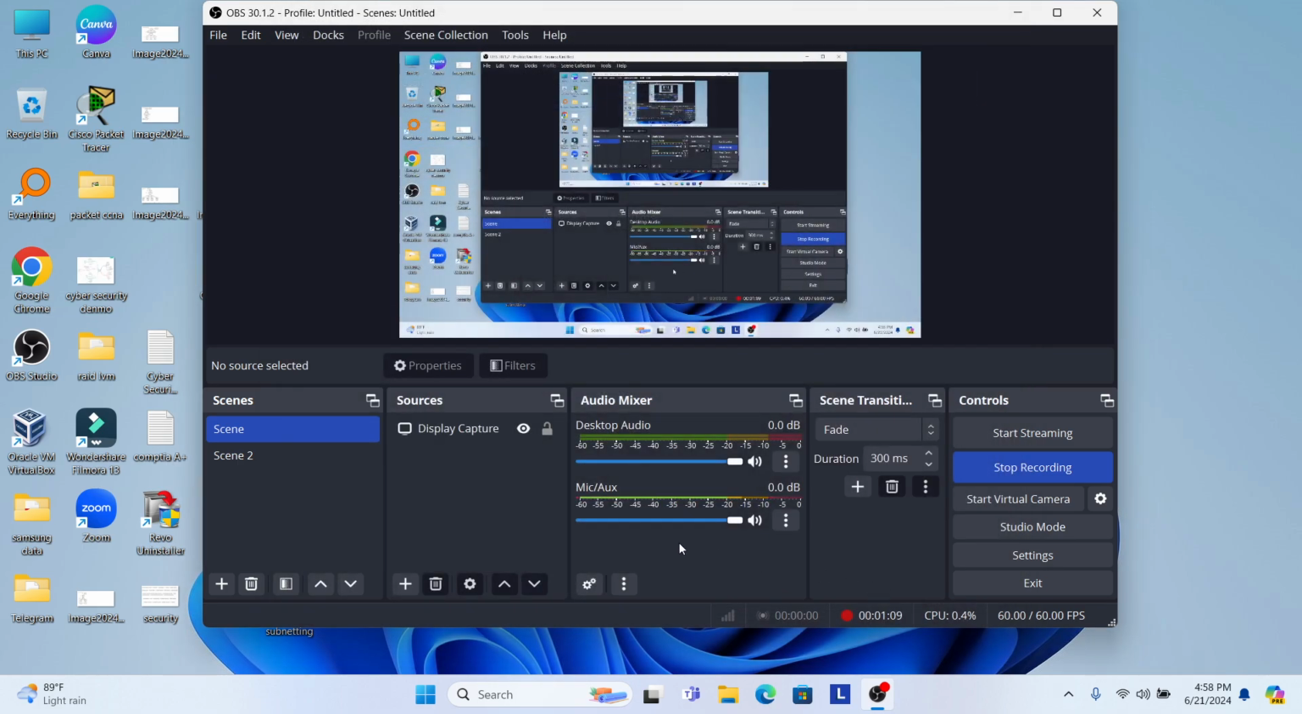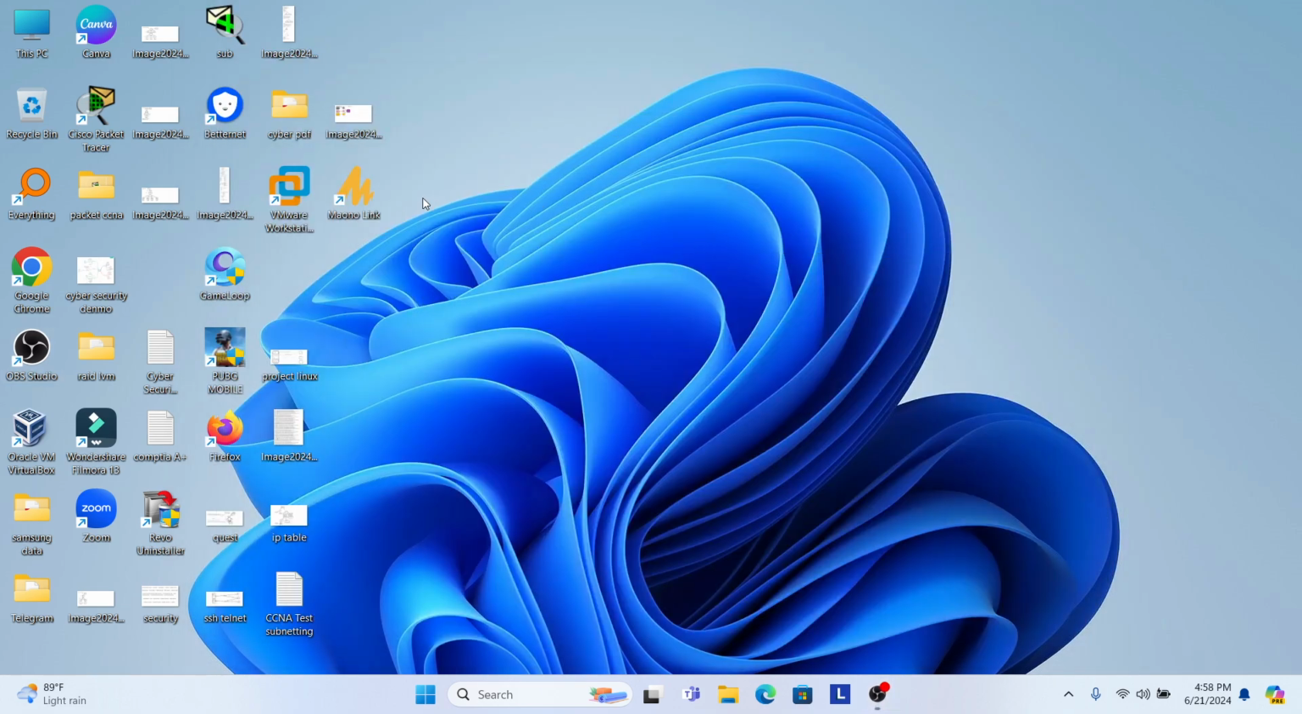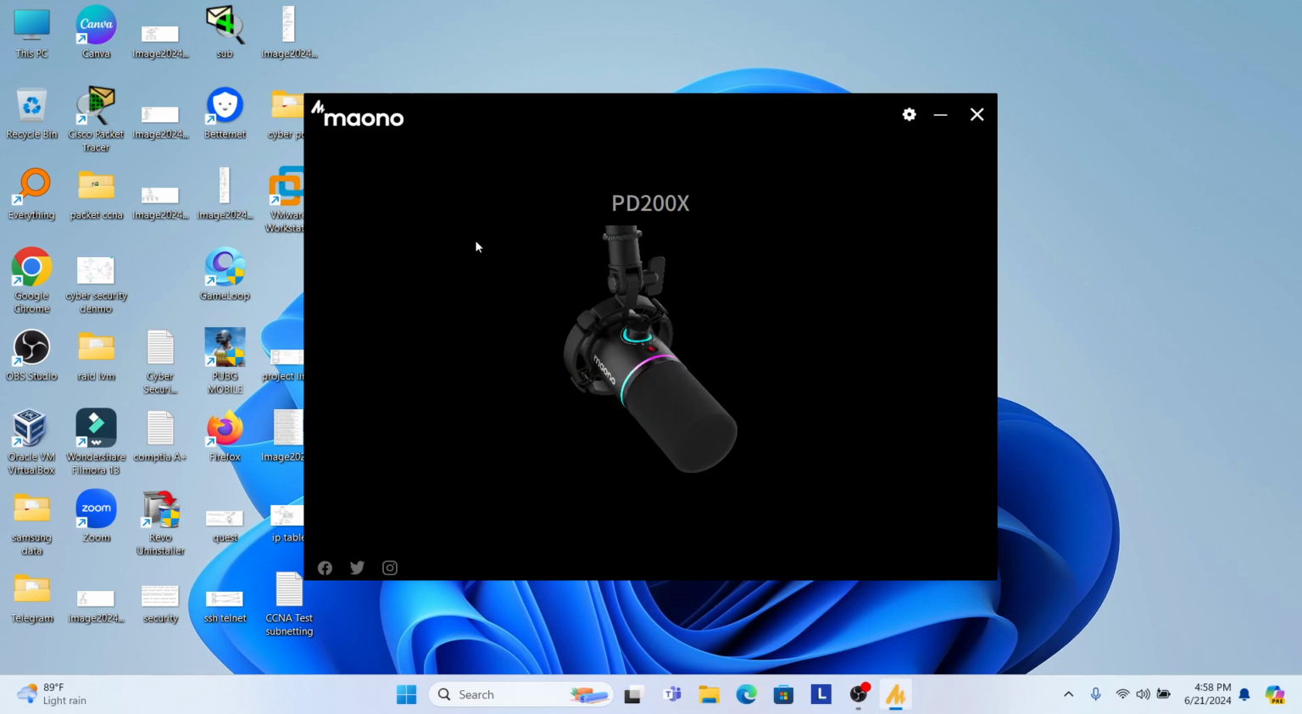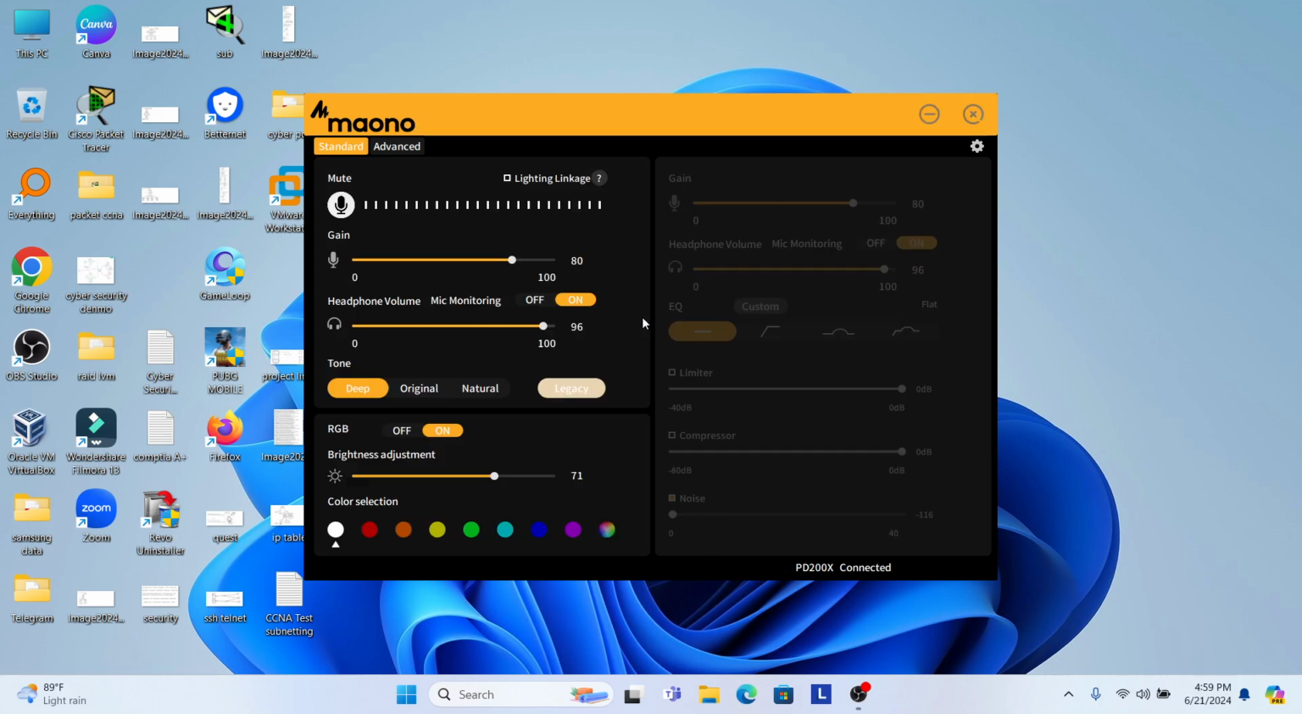That's enough. Again, you have to do some setting inside this MAONO app. Okay, so MAONO link, you have to open this link and I will show you what settings you have to do. So if you want perfect setting, you can see the gain value. So you have to set up the gain like this. Okay, up to 80, that's good.